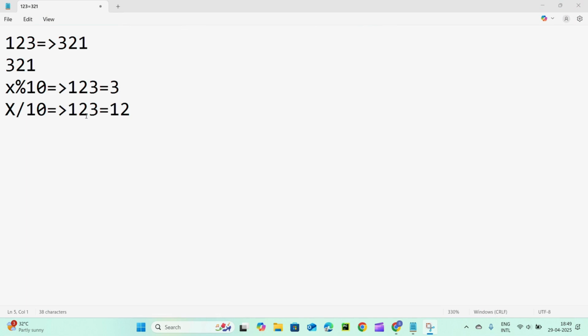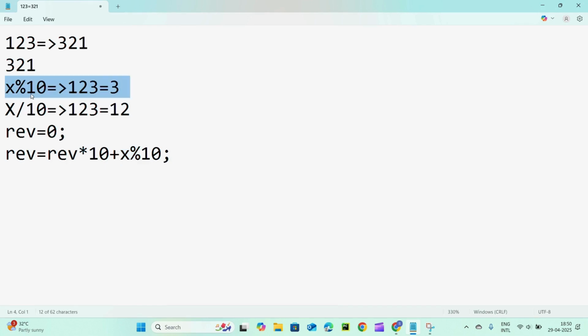difference. Now let's take first reverse equal to 0, because now we are starting the process, and initially we need to take it as 0. If you don't take it as 0, default values will be taken and you don't get the correct output. And now reverse equals reverse into 10 plus x mod 10. I will explain this. As I said before, we want the last digit. To get the last digit, what do we need to do? x mod 10 we need to do.